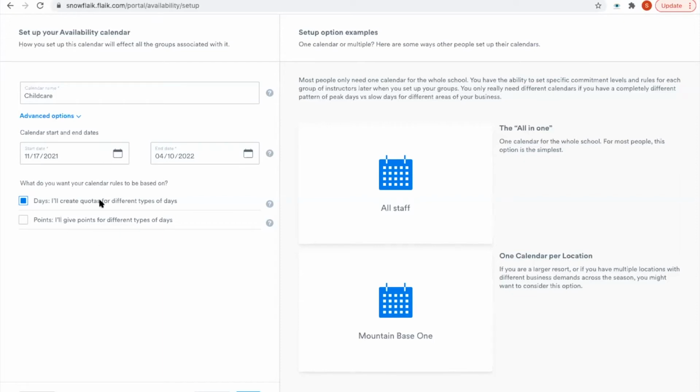And if you do need to differentiate between different subsets of staff between these types of calendar rules, then you would want to make an additional calendar for that. So we have days, which is actually going to be more of a quota system. For example, you'll create day types, which I'll show you in the next screen, like holidays or peak days, and you'll assign a number of days out of those day types that's required for a certain staff member.